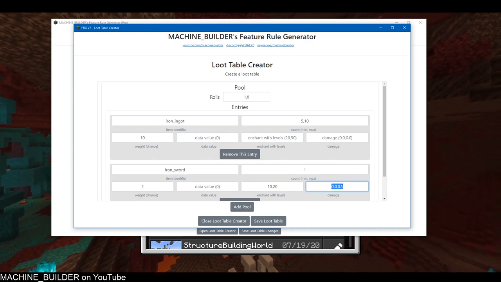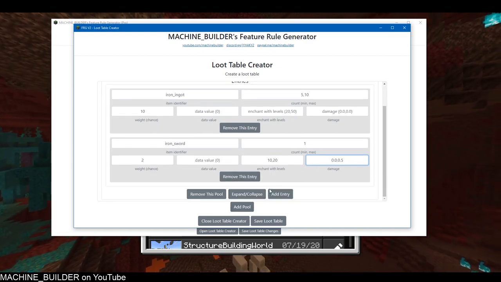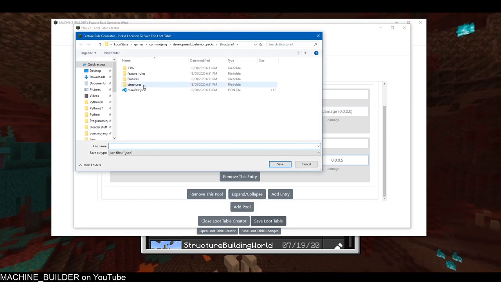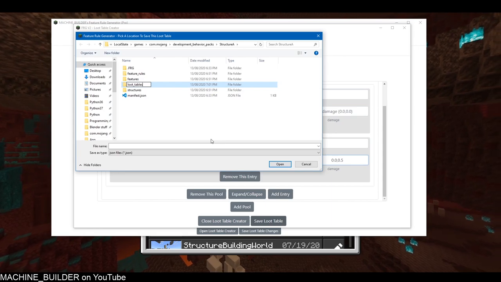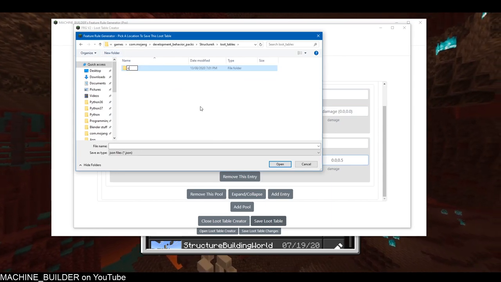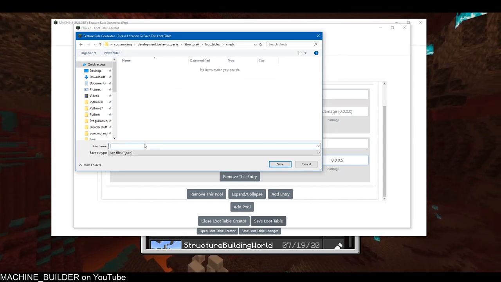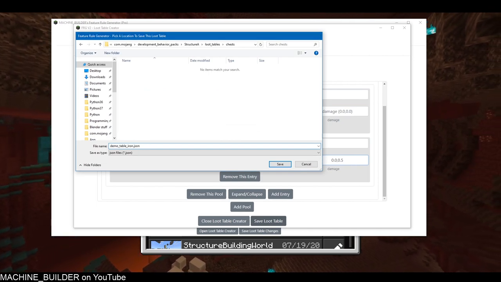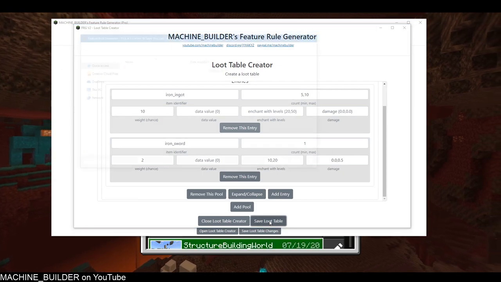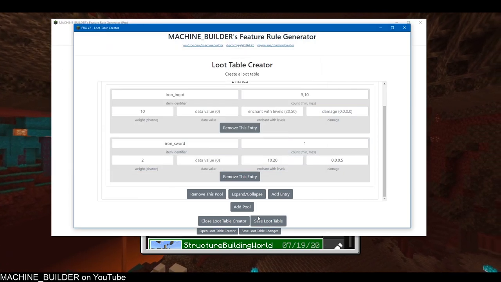So I'm going to just set that, and then there we go, save loot table, and then you can type in the file path. So I'm going to create a new folder, loot tables in my pack, chests, demo table, iron.json, there we are, save. Oh, well, I already saved it anyway, so it doesn't matter.